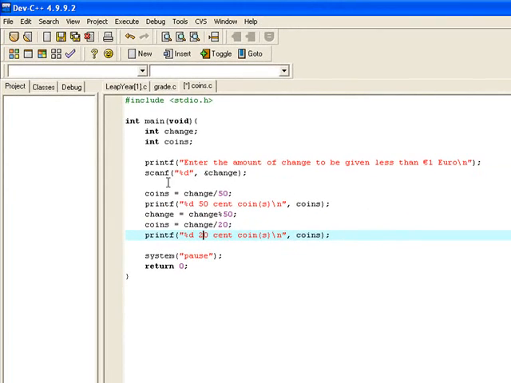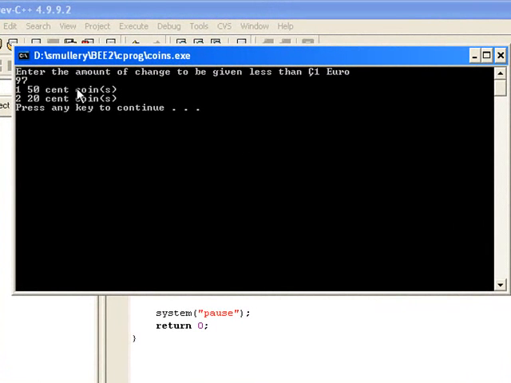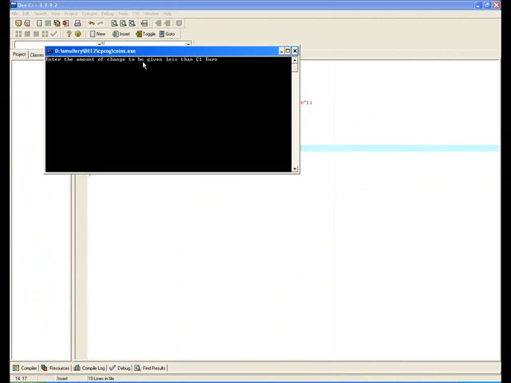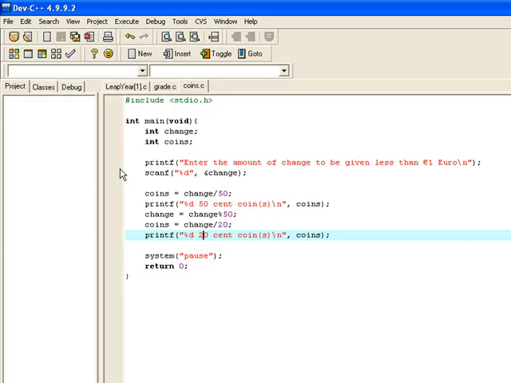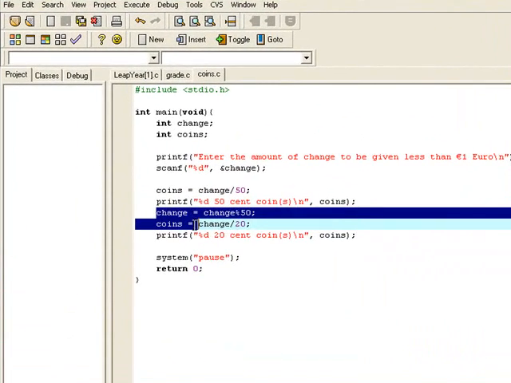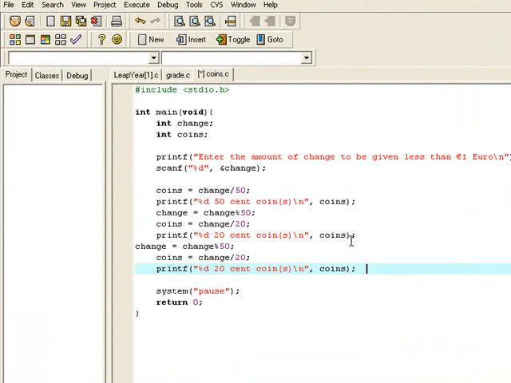$0.20 coins, so we'll just try that. So 97, obviously one 50-cent coin, two 20-cent coins, and that's working so far. We'll try it for something smaller. We'll say 39, and we've got no 50-cent coins, one 20-cent coin. That seems correct. So what I can do is I can copy this section and reuse it with different numbers in there.